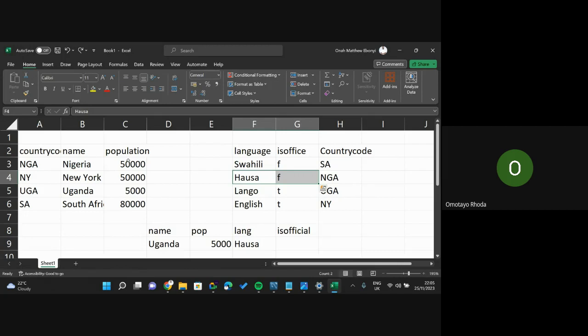Yes, sir. Nigeria has NGA. Which one also has NGA? On the language side, Hausa has NGA under country code. On the country side, we have Nigeria, and Nigeria also has NGA. So since NGA is here and NGA is also here, the corresponding values for NGA should correspond with these corresponding values for NGA here, giving us a new database where Nigeria is linked with Hausa. Make sense? Yeah, okay.